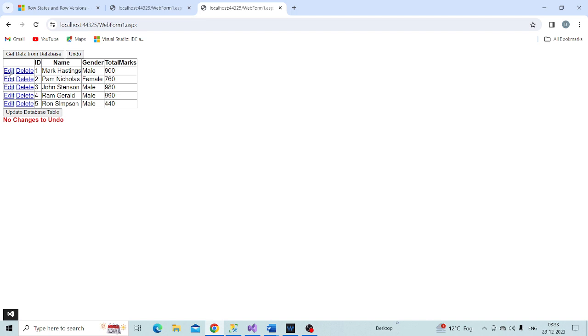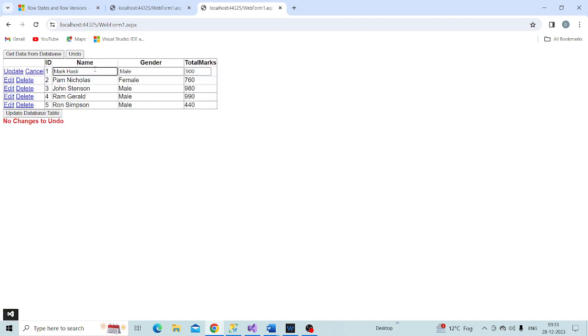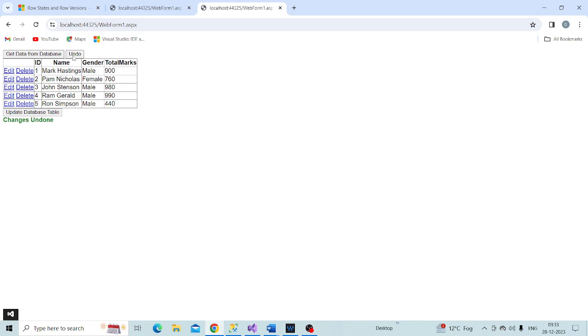Means if we click update and undo, so once we click this undo, the row state of this row, first row, is now unchanged, and all the rows anyway, at the moment they are unchanged.